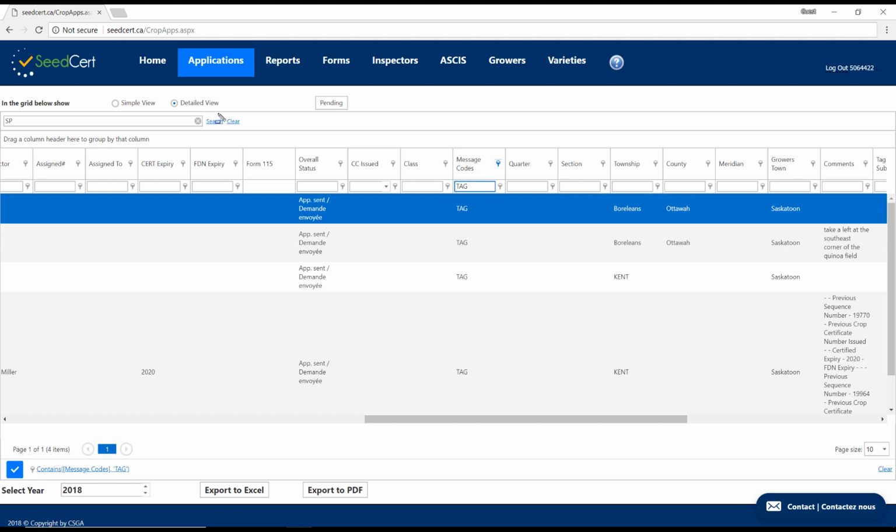When you're finished and wish to return to a full grid, please remember to clear the search box, any filters that have been added in these column headers, as well as any outstanding filters in the bottom right-hand corner with this clear button.